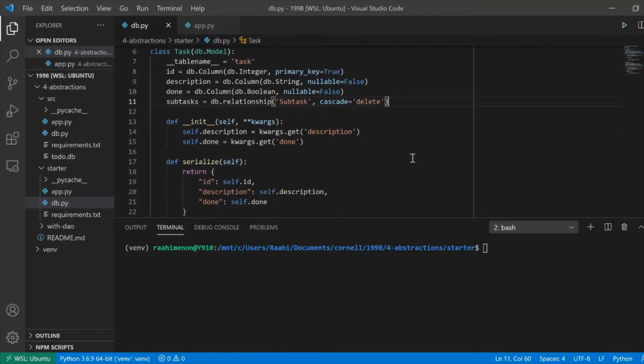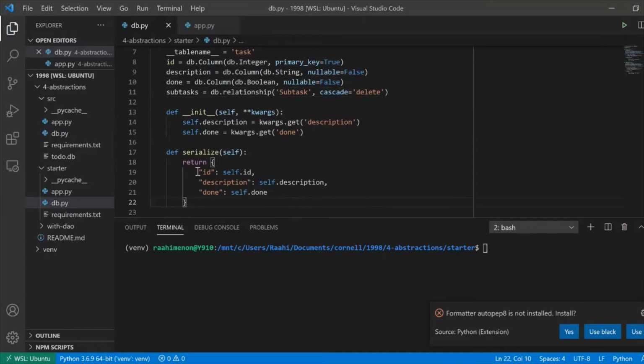I mentioned before we want to grab the subtasks along with the task for free, right? That's not in our serialize method though, so let's just quickly add that. Subtasks. Well, subtasks is a list, right? What are we going to do there? Well, Python has this fun thing you can do. s.serialize for s in subtasks.